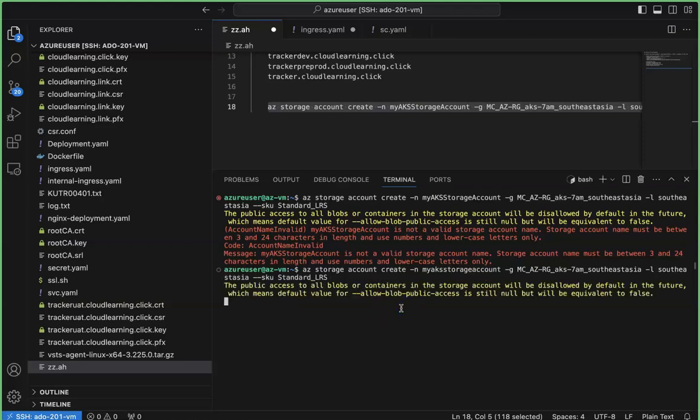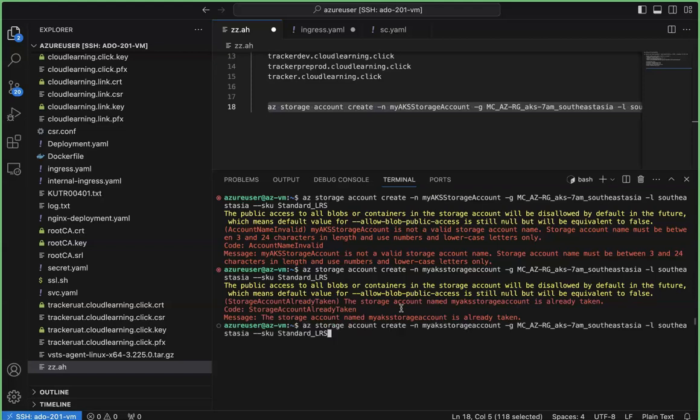Press enter this time. It is trying to create a storage account in Southeast Asia with the SKU model as standard LRS. Again, the storage account name is already taken, so that domain does not exist. I'm going there and modifying the name. How? Just go to the storage account name and add something like 1, 2, 3. Press enter.